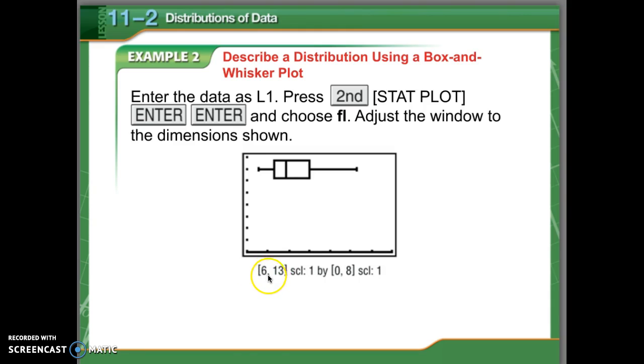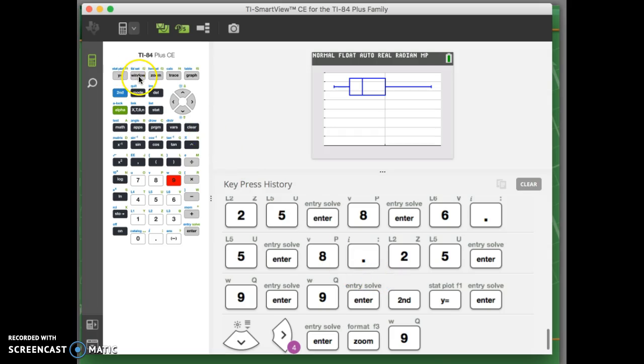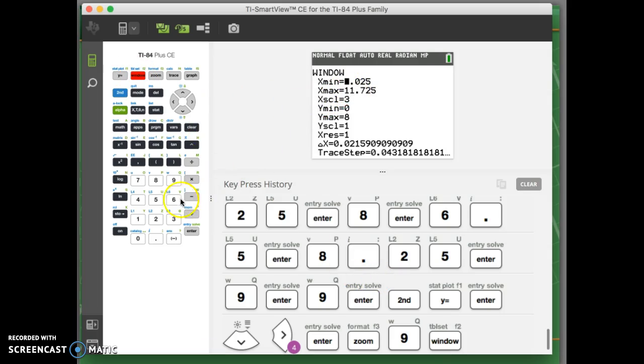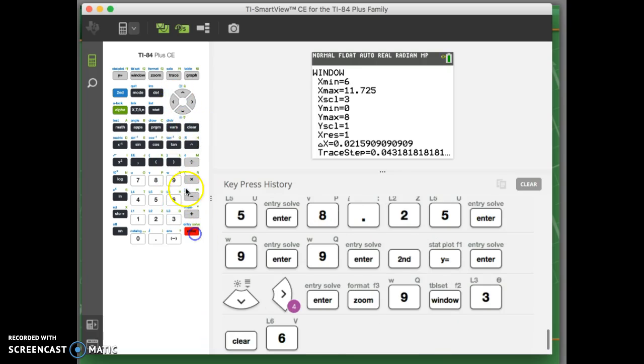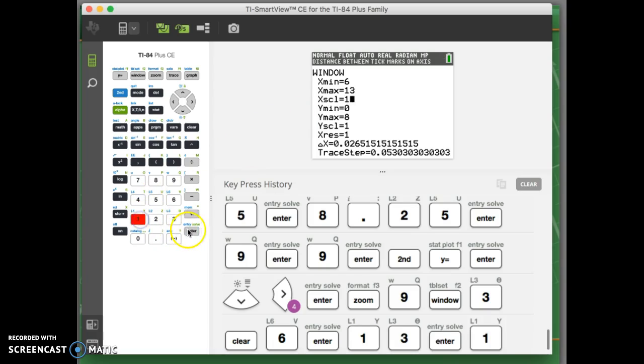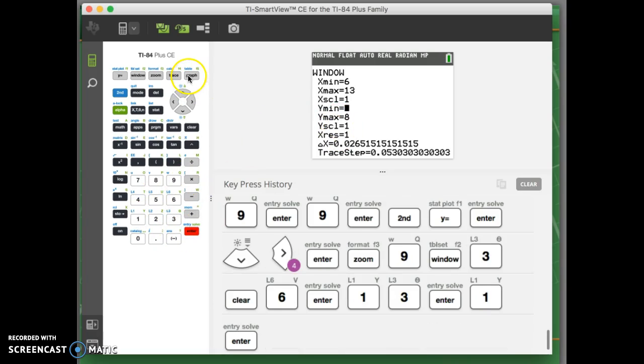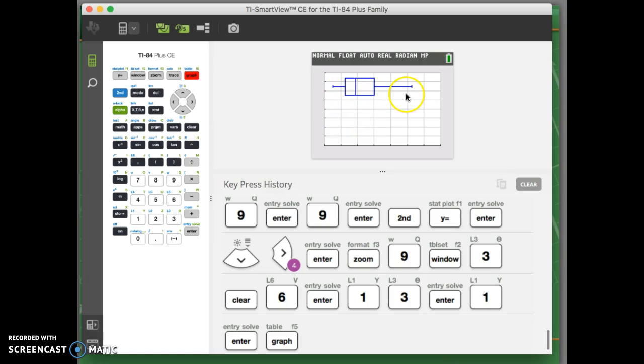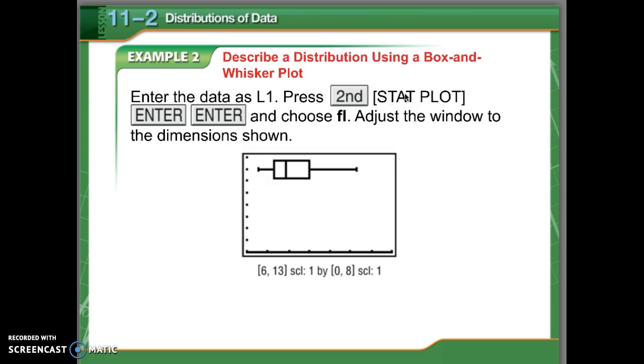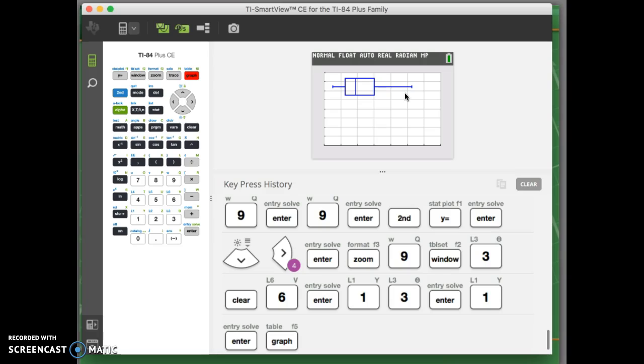For the x values, they're going from 6 to 13 by 1s and 0 to 8 on the y's by 1s. So I'm going to come back over here, go to my window. I'm going to go from 6 to 13 by 1s, 0 to 8 by 1s. Okay, let's go look back at the graph. Now this box plot should look exactly like that box plot. And you can see they're basically the same thing.